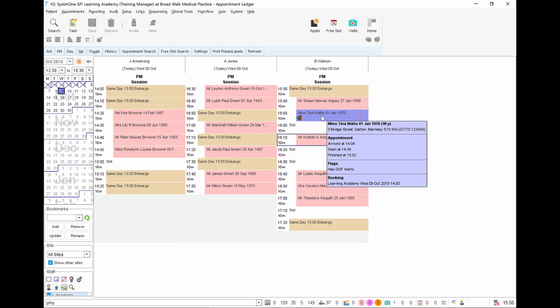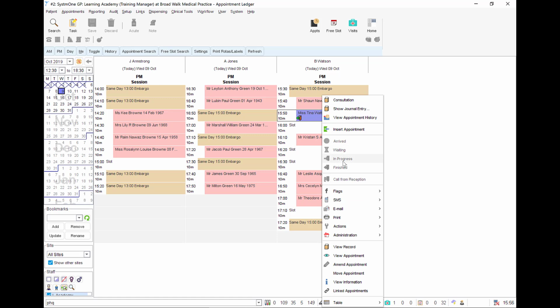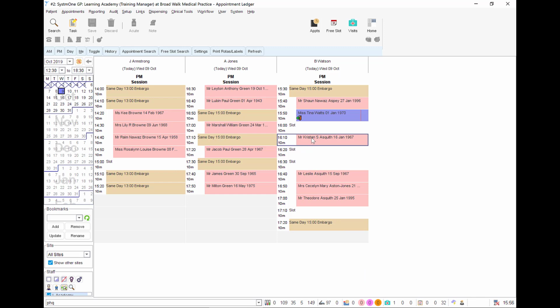If you searched for the patient first and then started the consultation manually, simply right-click and select Finish to mark the appointment as done before you move on to the next patient.